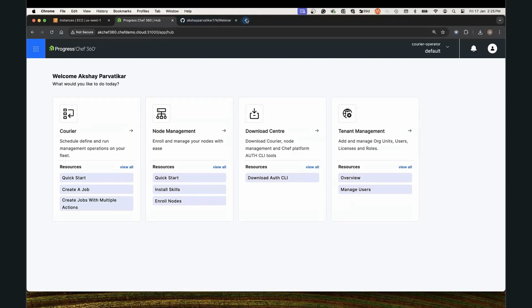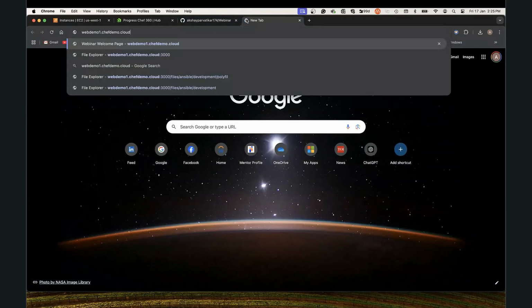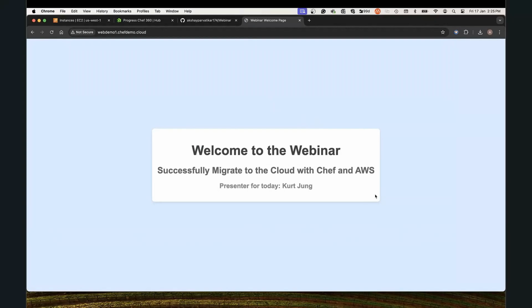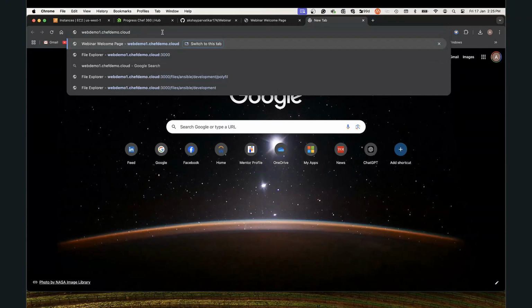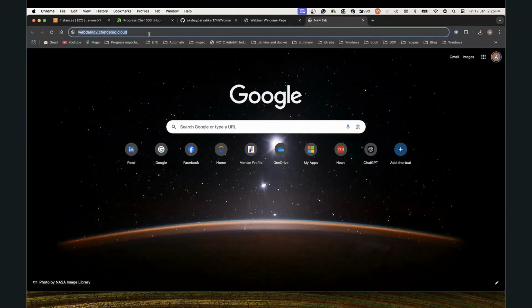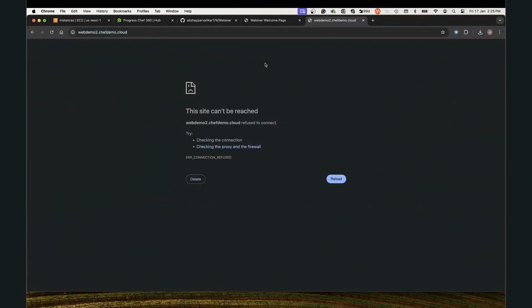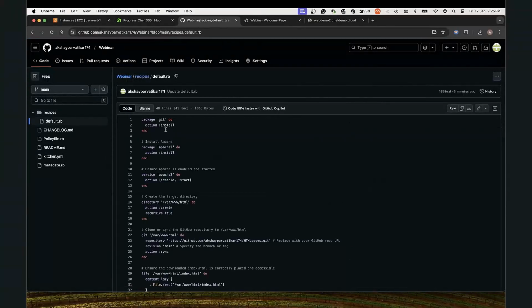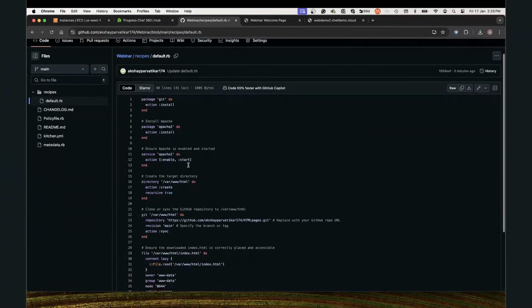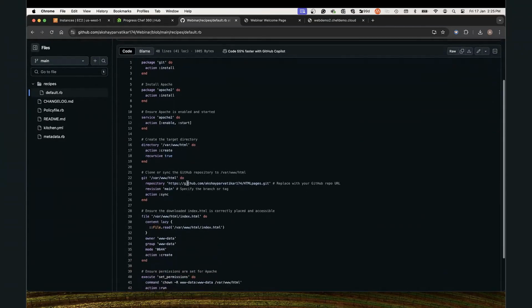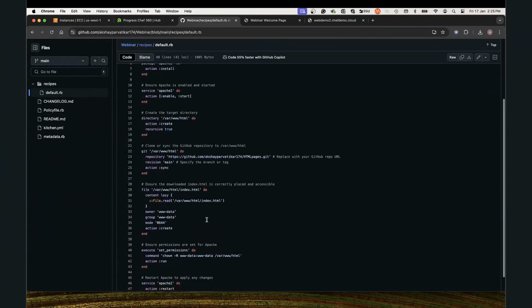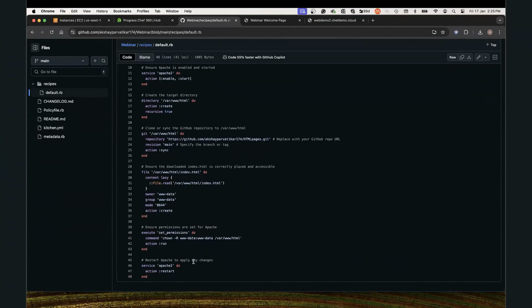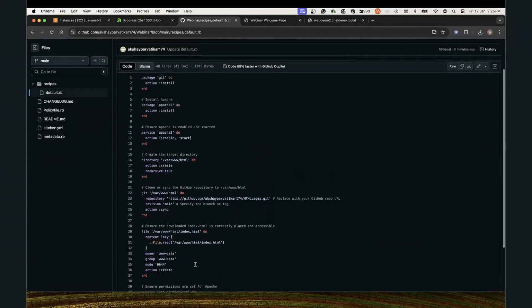So first thing we're going to do is open up what this web page looks like, web demo 1. So this is the system that's running on-prem that we want to move to the cloud. If we look at web demo 2 here, we'll see nothing comes up, because no web server or pages are available. Then we'll go look at GitHub here. First thing we're going to look at is our cookbook and recipe. So this is what we just looked at on the prior slide, which walks through all of the steps of installing Git, Apache, syncing down the Git repo, and then setting permissions and restarting Apache.